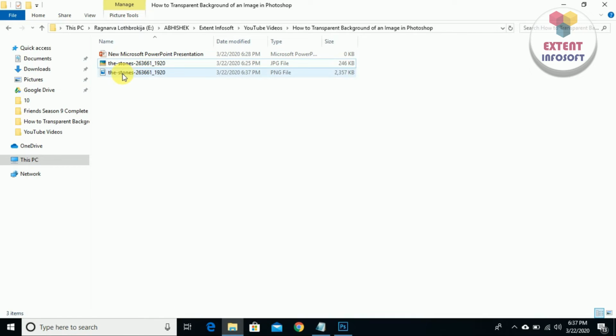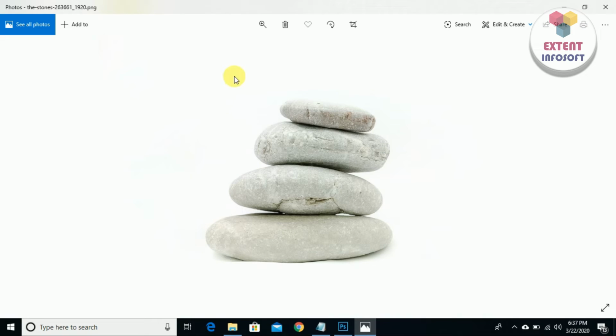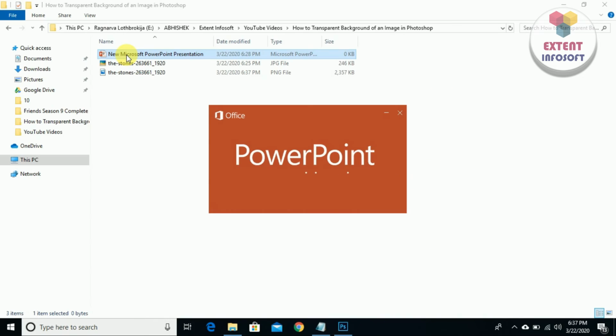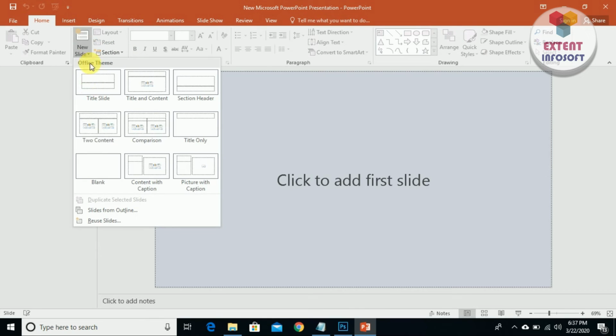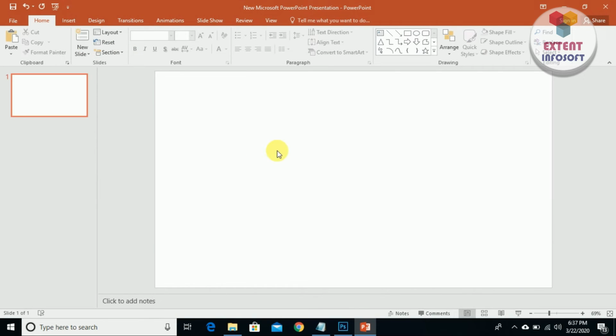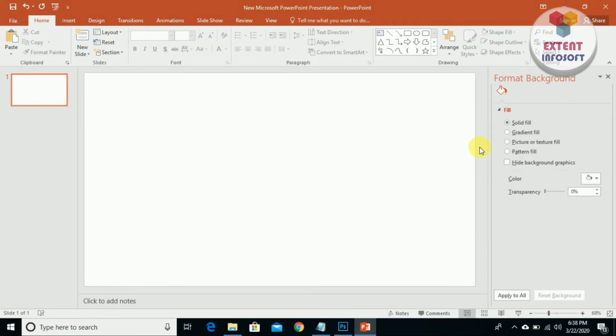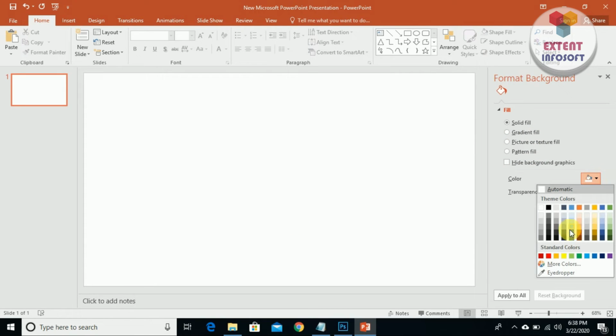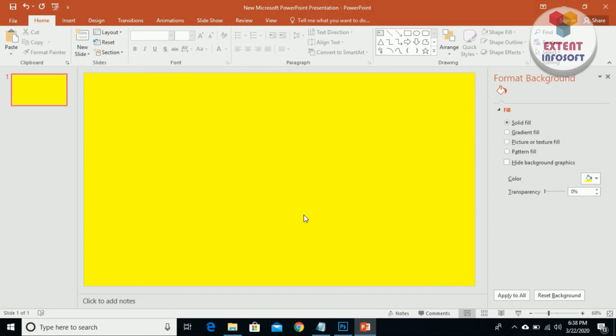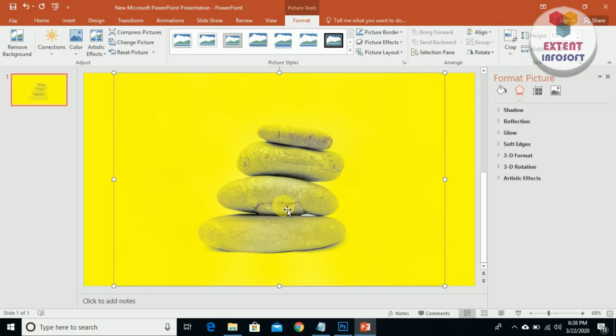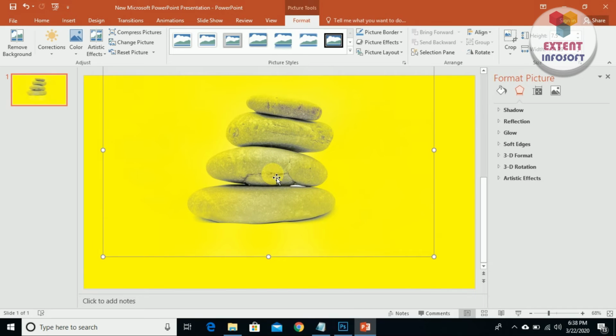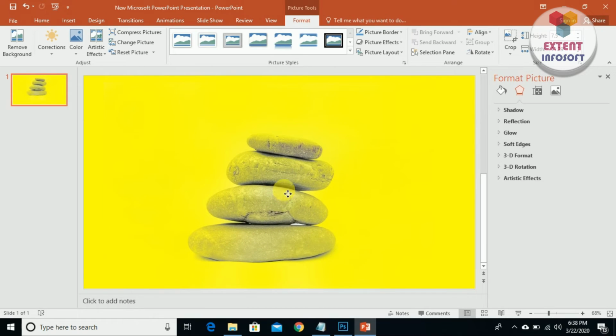So we'll go to our image and we'll see the image with a transparent background. As we can see, the image is transparent. We just have to confirm that it is properly transparent. We will go to a PowerPoint presentation. We'll open a presentation. We'll format our background so that we can tell which color it is. So we'll choose a yellow color, and then we'll paste our image over here. See, the background is clear.